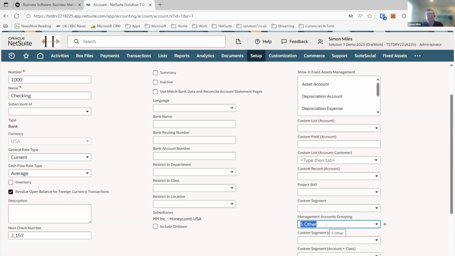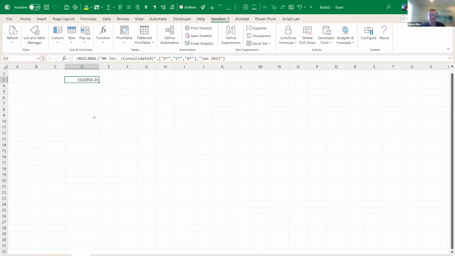By attaching those GL codes to a custom segment, I now have a grouping structure within NetSuite that I can then lean on within Solution 7 to report back out. So how would I do that back out in the Solution 7 side of the world? First thing I would do is send an email to support@Solution7 to say, hey, I've created this new custom segment. Is there any chance I could add it into my Solution 7?